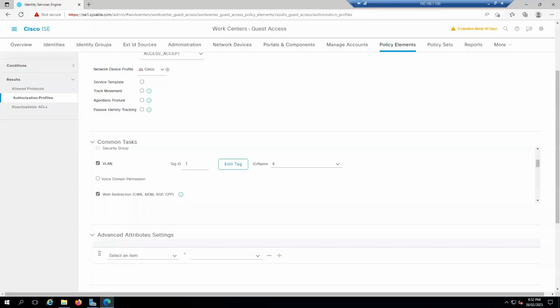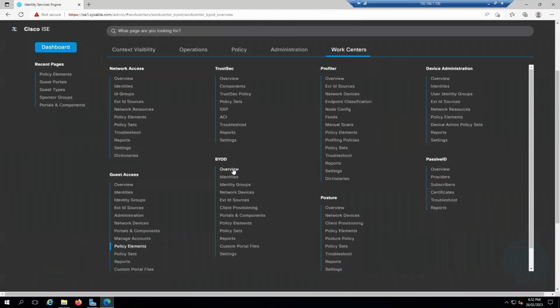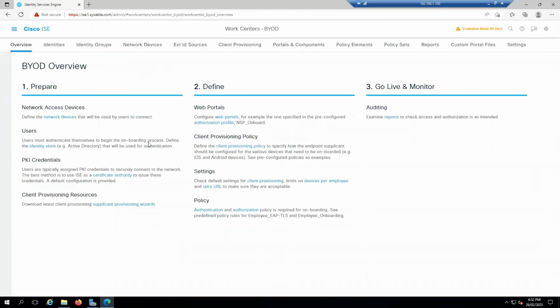All right, so I'm on my ISE now. The first thing I'm going to do is go to Work Centers, and I do have a whole section for BYOD, bring your own device. Over here, you will see the process you have to follow and the things you have to configure. It's all given completely over here. So let's go one by one.